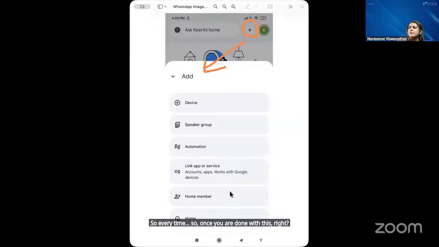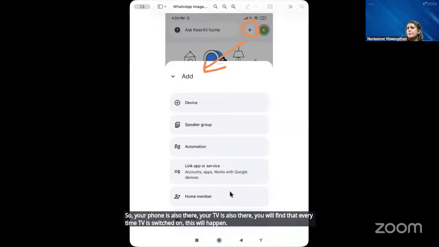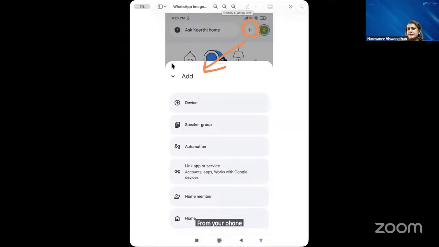So once you are done with this, your phone is also there, your TV is also there. You will find that every time the TV is switched on, this will happen from your phone. Am I making sense? So I'm just giving you an example of how you can use AI agents. Very simplistic, but something that makes sense to you. That was the goal of this exercise.